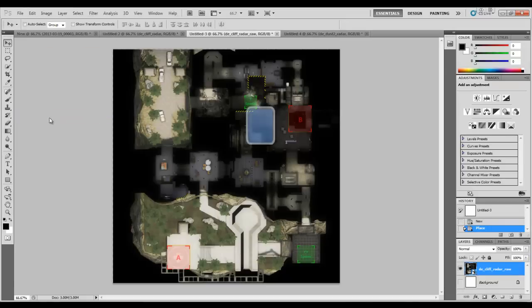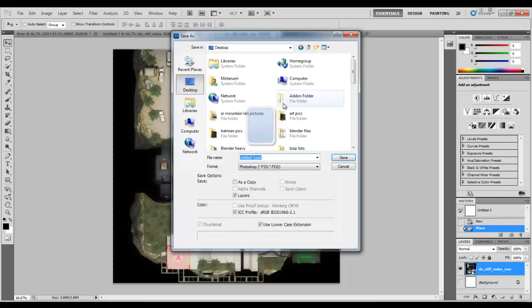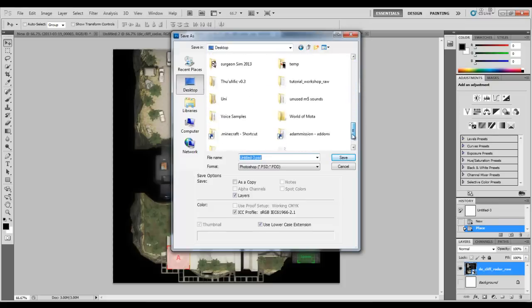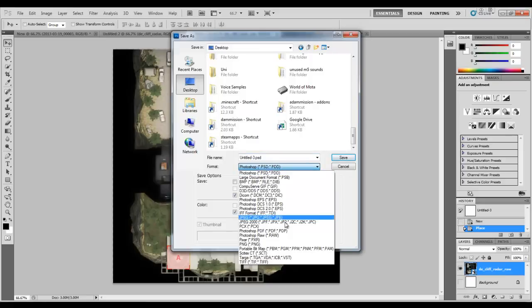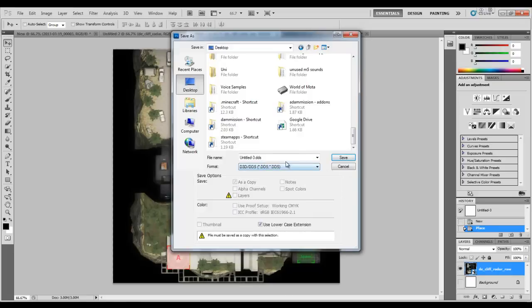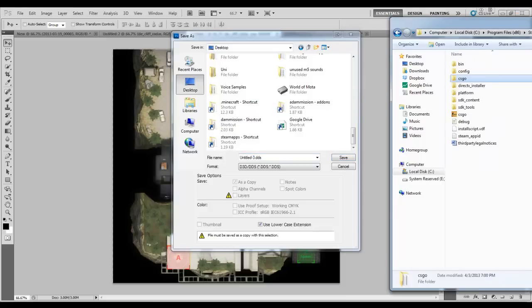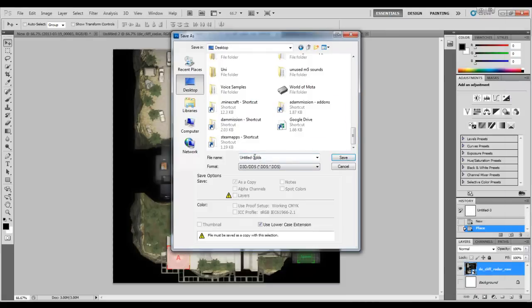So go File, Save As. Then I'm gonna go to the desktop, because I like to place everything there and then just move it. And I'm gonna choose the DDS format, which should be somewhere around here. It is not DDS, there it is. And the name is gonna have the same nomenclature as in the Valve game. There we go. My second monitor. And it is the Cliff Radar Spectate. There we go. Spectate DDS. Save.